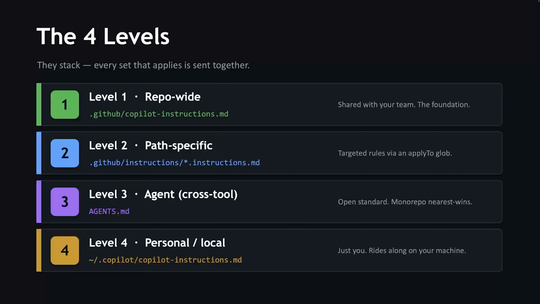And here's the part I love. These aren't either or, they stack. Every set that applies gets sent to Copilot at the same time. So as we climb, we're not replacing, we're layering. Let's start at the bottom and build up.